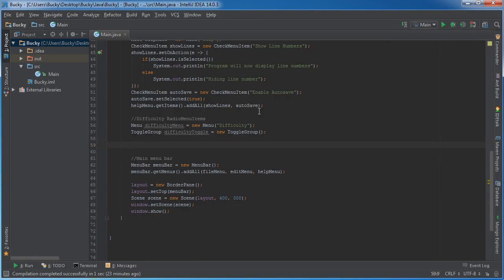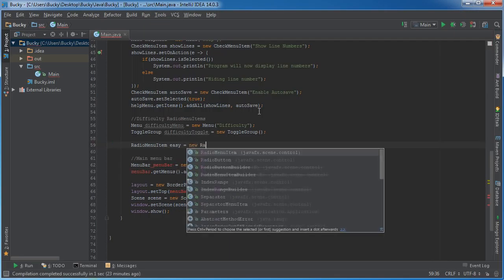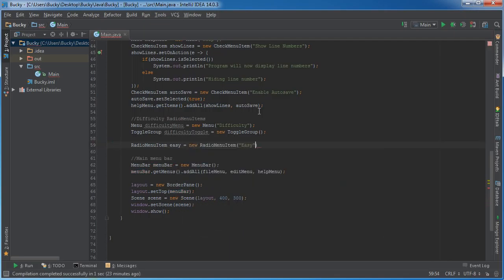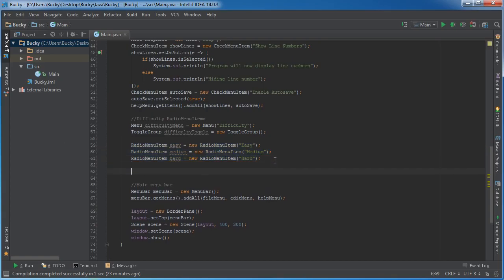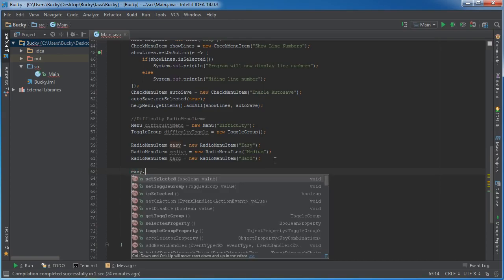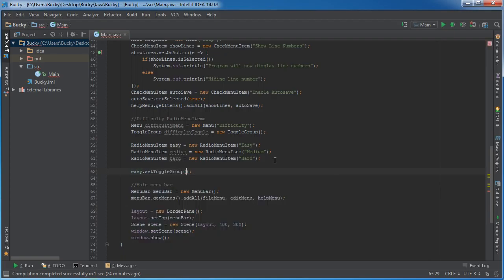Alright, so now we just need the radio menu items. I'll just say easy equals radio menu item easy, and this one will be medium, and hard. Alright, so we have 3 different menu items, and now the next thing we got to do is just add them to the group. So for easy, I'm going to set the toggle group to difficulty toggle.